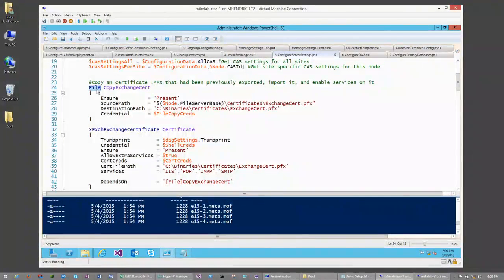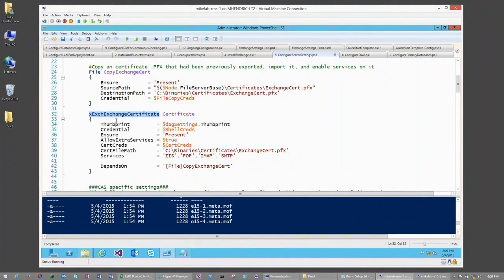So this file resource is essentially copying our Exchange certificate that's been exported into a PFX file to a local path on the server, and then we use the xExchExchangeCertificate resource to install that certificate. And for this, it's actually getting the thumbprint corresponding to it from its DAG settings.